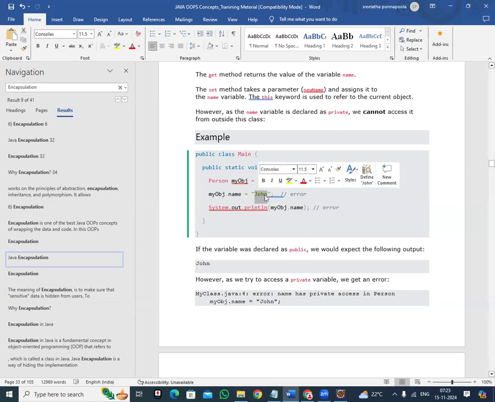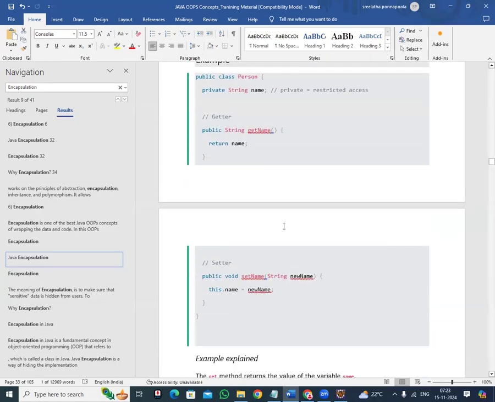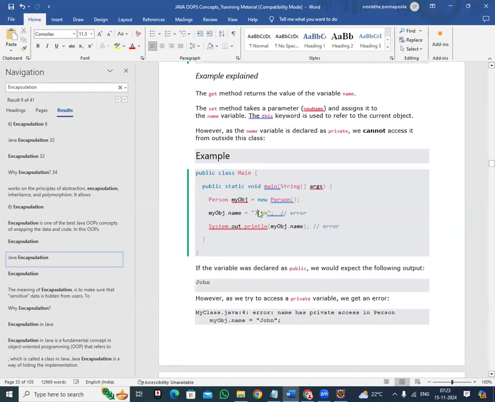John is in double quotations because it is a string type. Name is a string, right? We have defined the private variable name as a string data type. That's why we are assigning the same kind of string value. So a string value should always be inside double quotations. After initializing the private variable with the John value, we are displaying it using the System.out.println method. In System.out.println, we are giving my object dot name, because we want to display the John value.